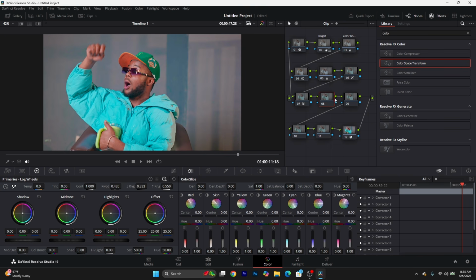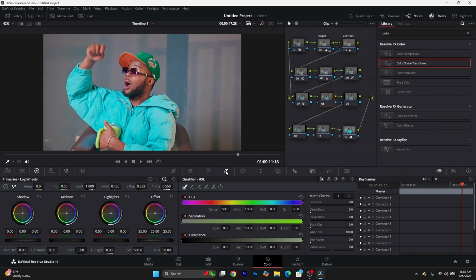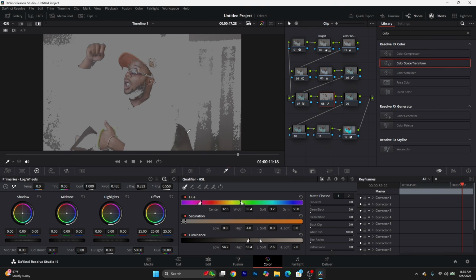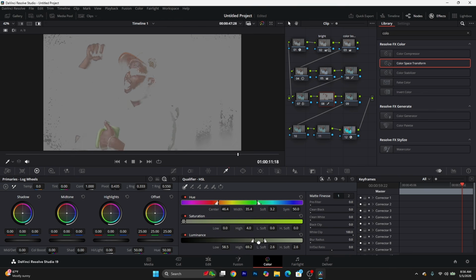Okay, so now let me just create here, and then let me pick this qualifier icon, and then I have to click on this skin tone, and then hold Shift plus H on your keyboard. You see, guys, the skin tone is already selected, but I have to select it something like this, by using this icon. Now you see the skin tone remains only.